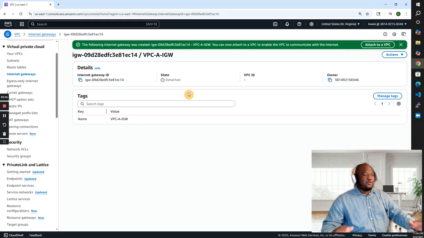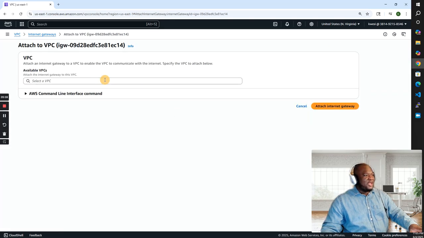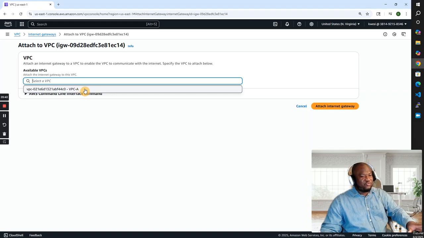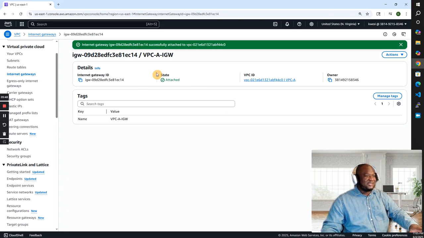So we have created our internet gateway. When you look on your screen, you can see that the state says detached. When it says detached, that means there is something you have to do: attach it to the VPC that you have created. Under Actions, you can see Attach to VPC. Click on it, select the VPC that we have created, and attach it. Boom, you can see the state changed from detached to attached with a green check mark. It's ready to go.